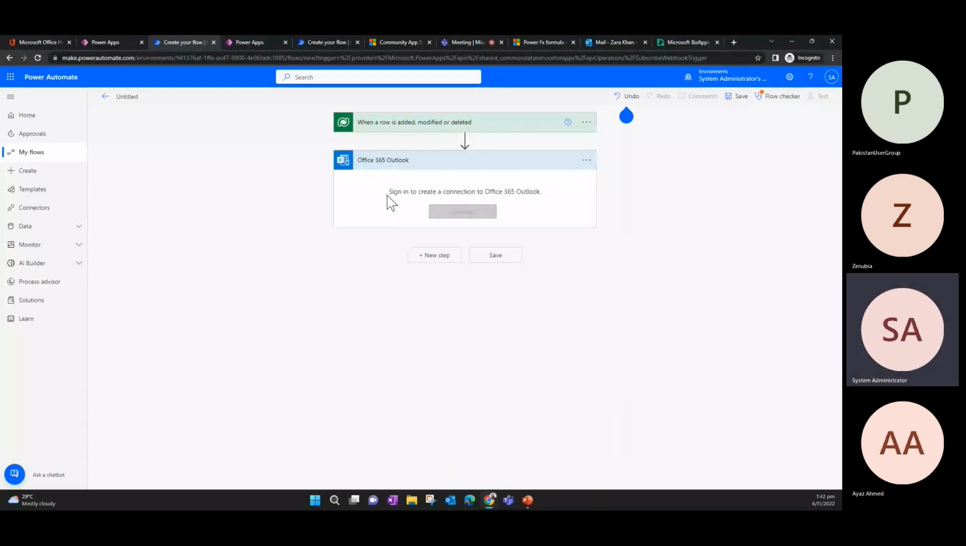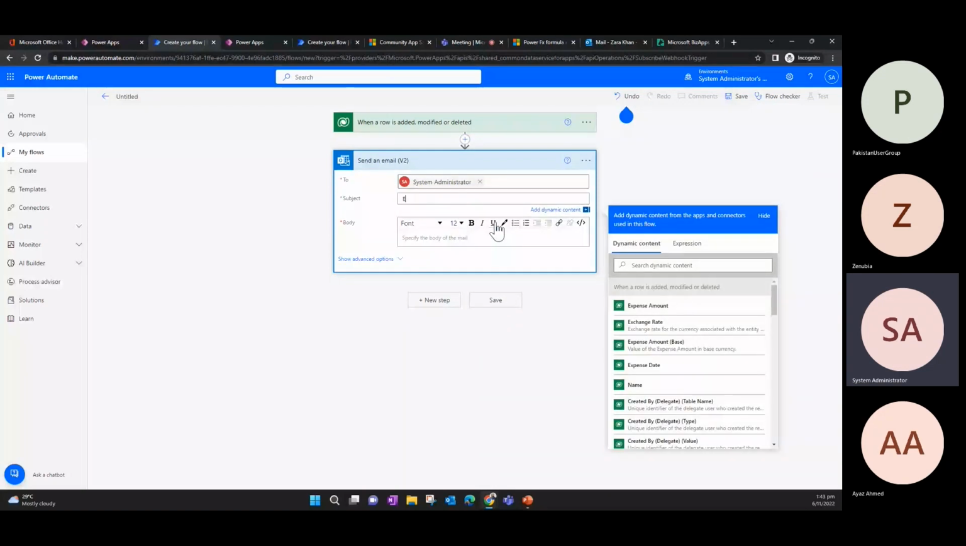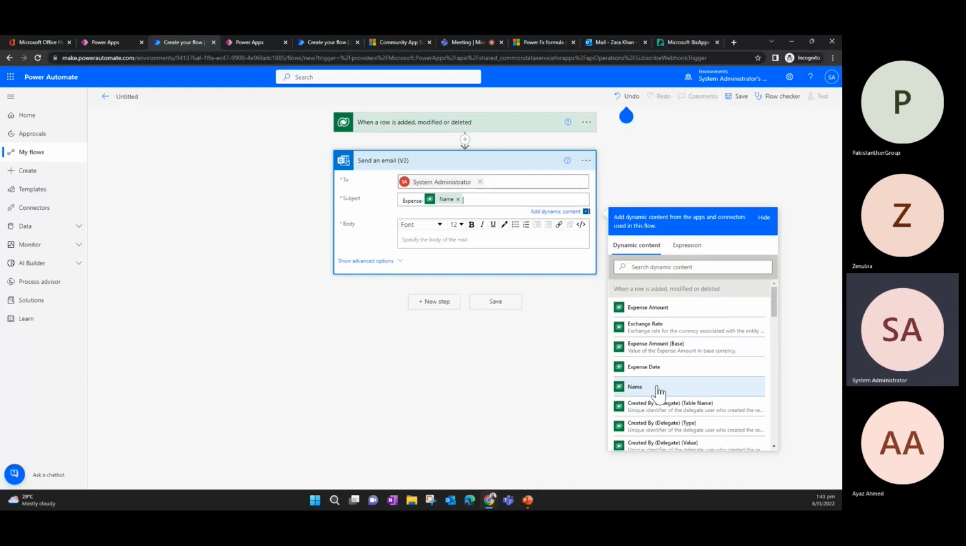So overall, what's going to happen right now is when I create a record in my app, such as the one that I created, the cookie, it's going to send an email to my father. For now, I'm just going to send it to myself. And for the subject, I'm going to add expense dash the expense name.